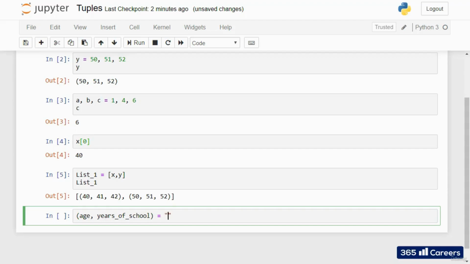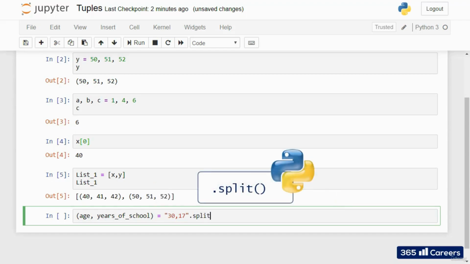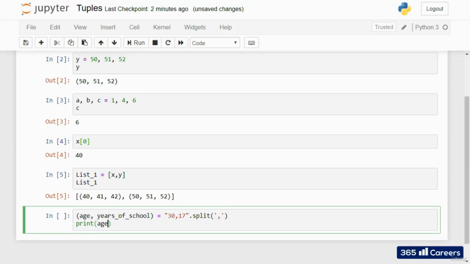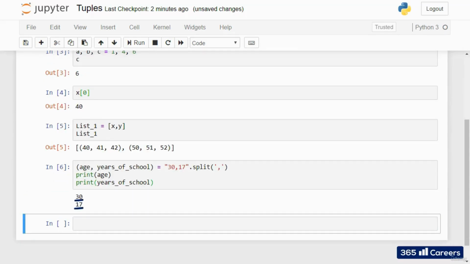For example, if we have age and years of school as variables, and I have the respective numbers in a string format, separated by a comma, hence the name, comma-separated values, the split method with the proper indication within the parentheses will assign 30 as a value for age and 17 as a value for years of school. We can print the two variables separately to check the outcome. Everything seems to be correct. Awesome!